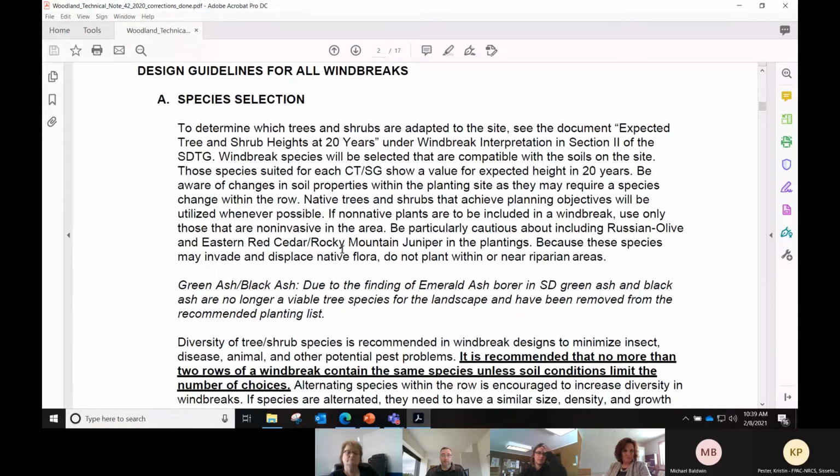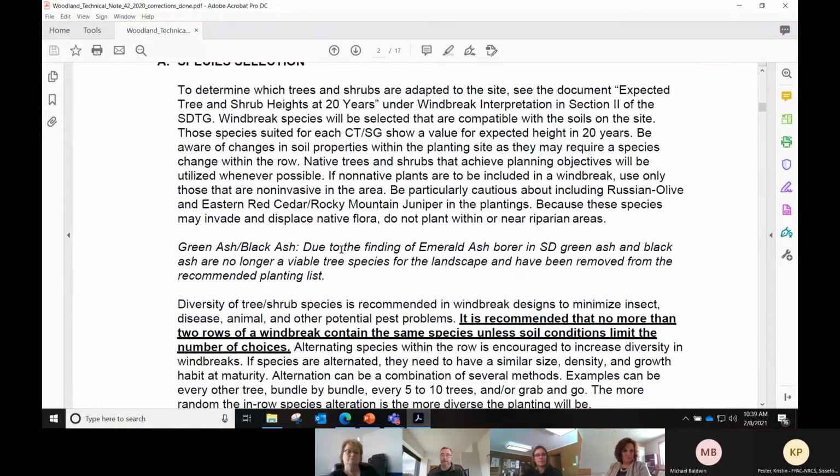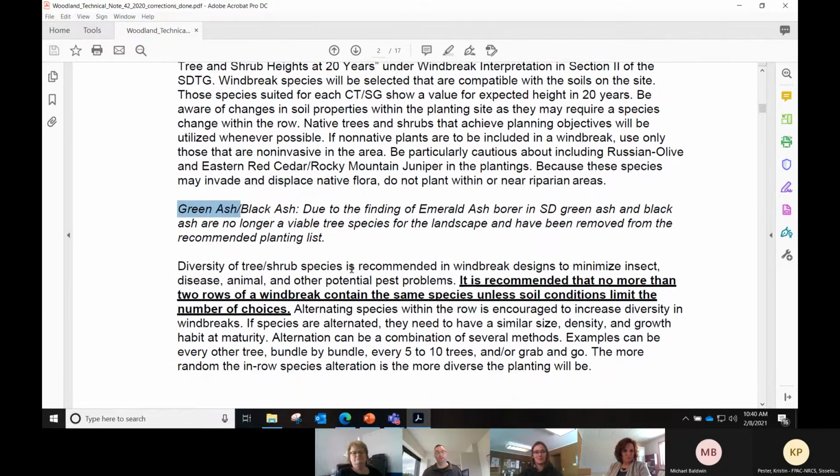But species selection, it gives you some different things. Be cautious about Russian olive, depending on where you're at in the world. Cedars can kind of be invasive, especially if you're along riparian areas. Green ash, with emerald ash borer, we're trying to figure out some different species for that particular one.